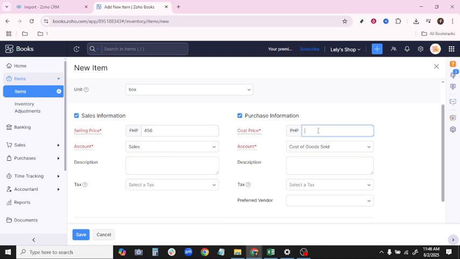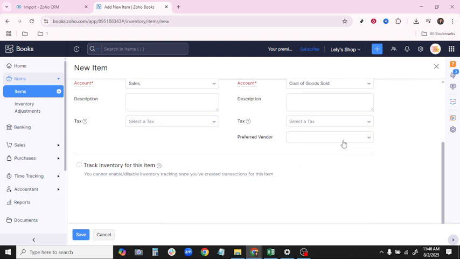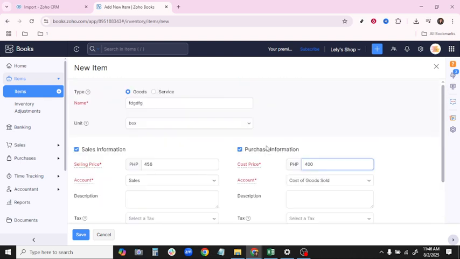Next, look for the section to select the unit type. Unit type is essential for understanding the measure of inventory, whether it's pieces, liters, kilograms, or any other applicable unit. Moving on, you need to input the desired selling price of your item. Be careful and precise here. This price is what your customers will be charged for this item.